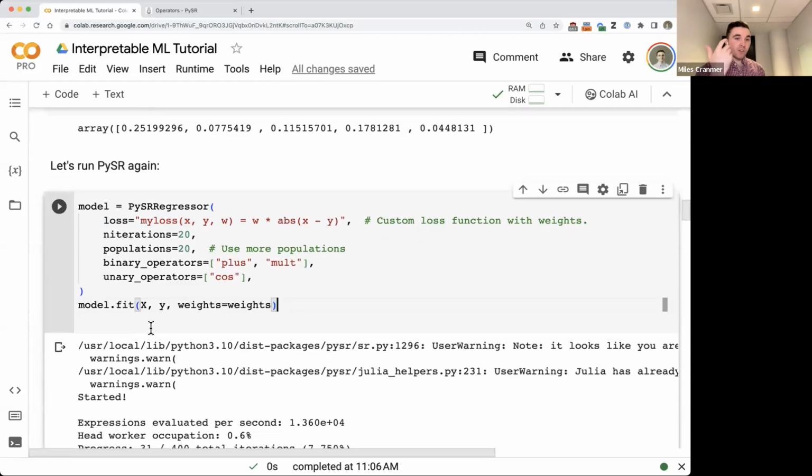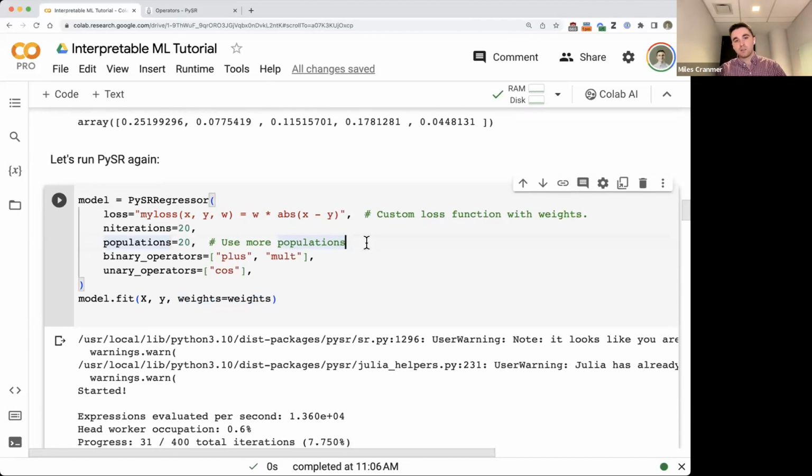Now, when I'm fitting it, I would just do x comma y and then pass my weights, weights equals weights. But yeah, I think the custom loss is very useful because a lot of times you want to use a log likelihood there instead of just mean squared error. So you could write any function here. Again, it doesn't need to be differentiable. You can just pass it in.